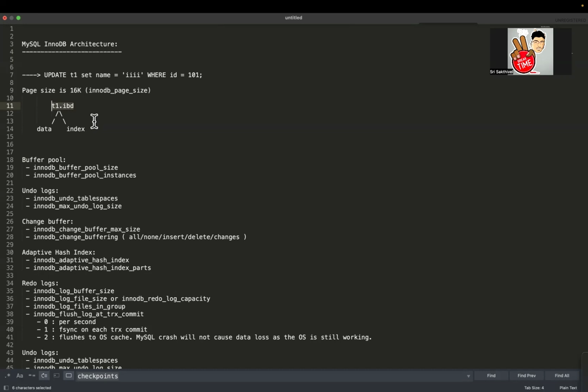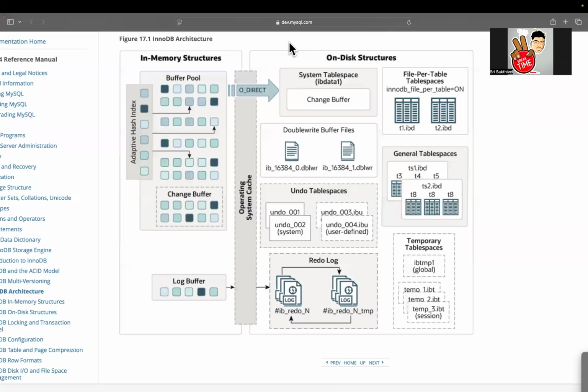Let me come to this diagram. We are updating the T1 table, so we can take this T1.ibd, the respective IBD file for the table T1. We are updating where ID equal to 101, so MySQL needs to change the value for ID equal to 101. When I start the update statement, all the modifications happen in the buffer pool, and then they are flushed to the disk.